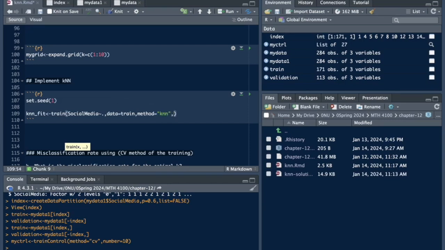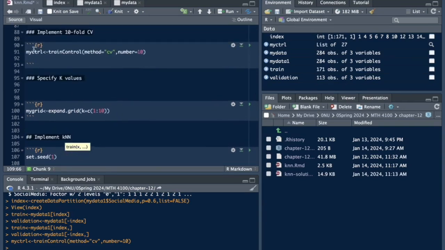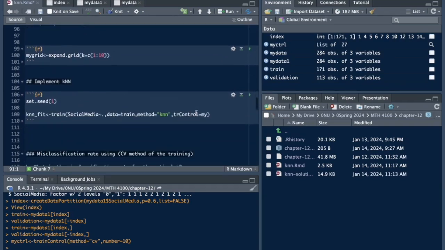After that, you're going to tell me what kind of cross-validation technique you're going to do and how many folds, which is train control. Right? This one will be my control. The very last thing is going to be the tune grid. And the tune grid is going to be what? As we said, tune grid is going to be my grid.